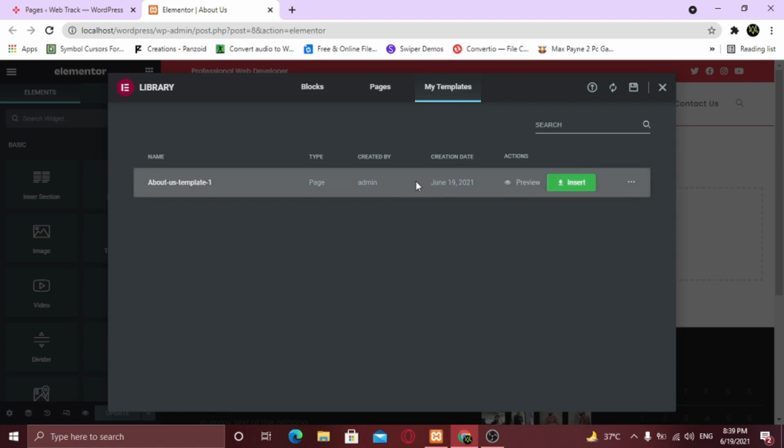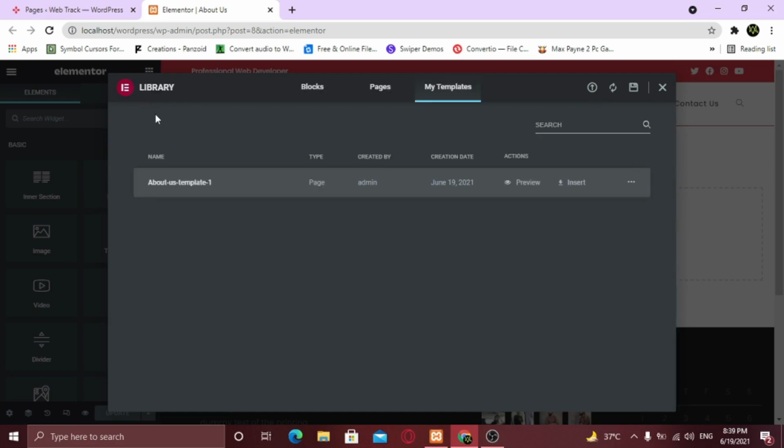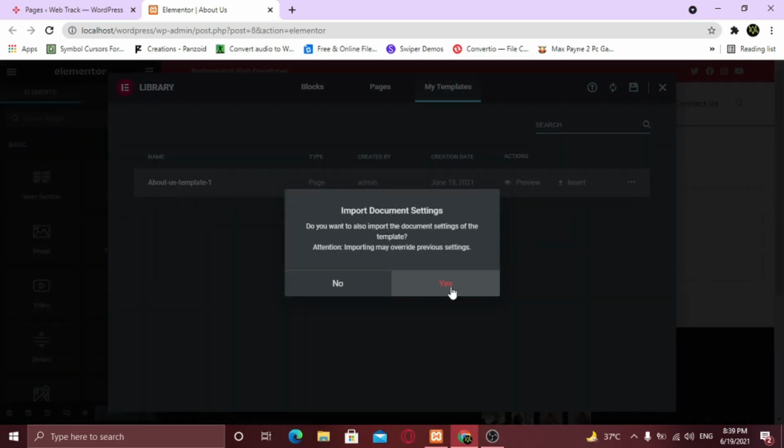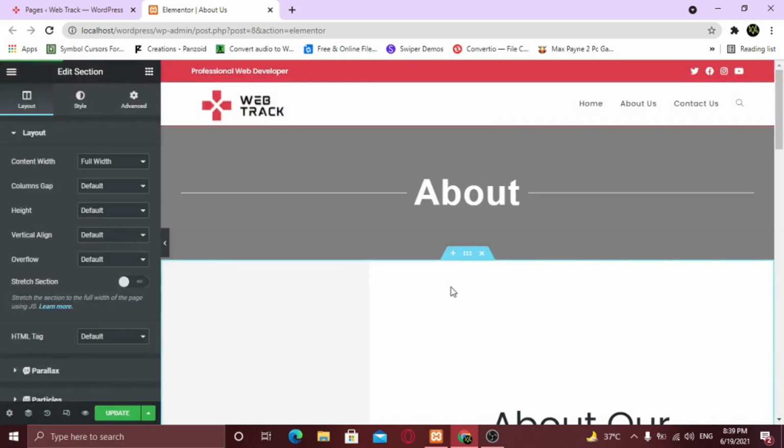So to upload it, click on this Upload File icon and select your file. Make sure the file is in JSON format. After uploading, click Insert. Click Yes. And now you can edit each and every element from here.